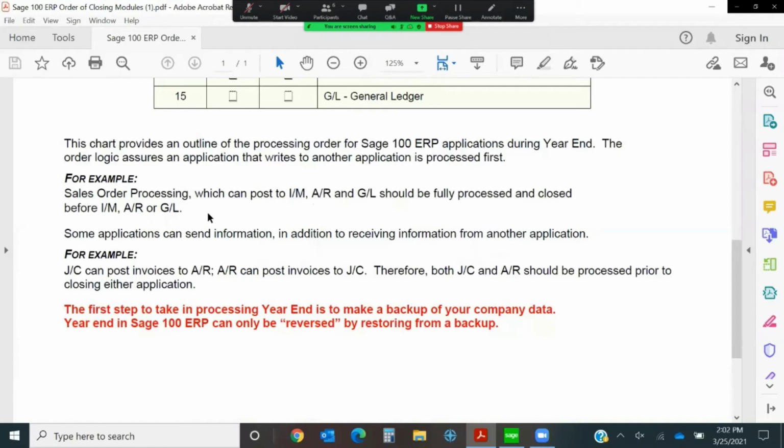So you need to think about how the modules integrate with one another so that you are following the process correctly. Another example is in job cost. If you're doing invoices in job cost, those post in AR. So you would have to make sure that everything is posted in job cost and AR before you do your year end.